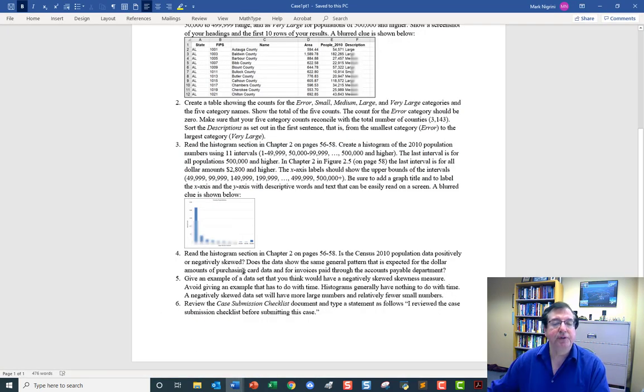It is positively skewed. Give an example of a data set that would be negatively skewed. You can think of some examples. One that comes to mind is student grade point averages. There we would want to have more numbers that are high and only very few that are low. Review the case submission checklist and you're done.